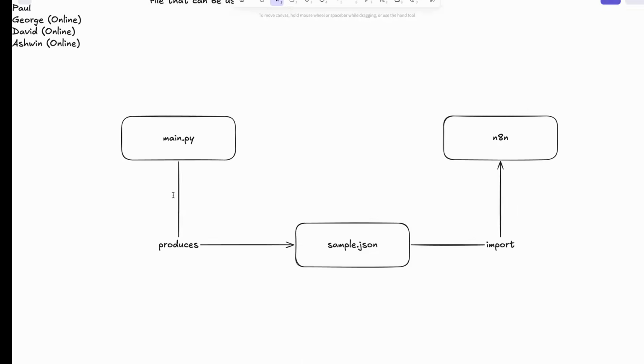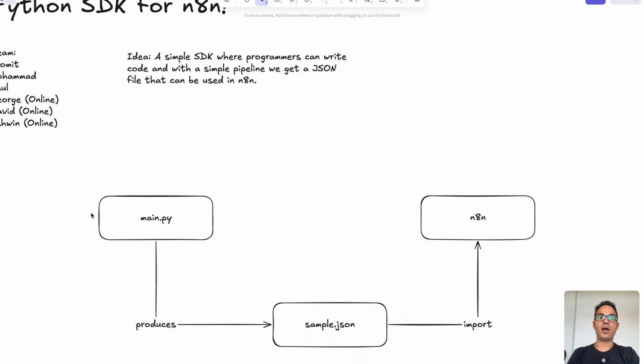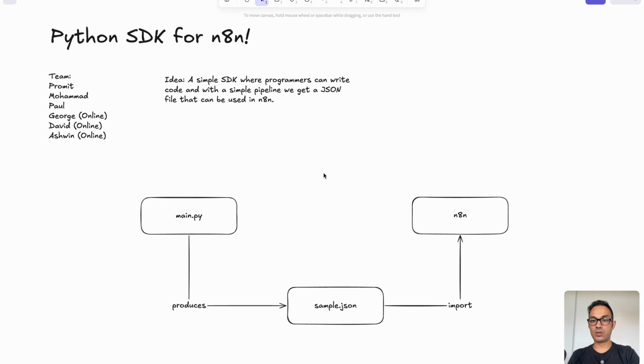So that's what we are building. Just to wrap it up, it was a project called Python SDK for n8n. The project idea came from Promit. Our team was Promit, Muhammad, Paul, George, David, Ashwin. We want to build an SDK for n8n to bring all the pipelines of data scientists into n8n, literally with the least number of GUI interactions. So literally from Python code to n8n workflows. Any questions?